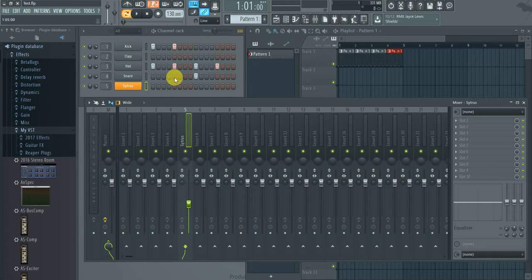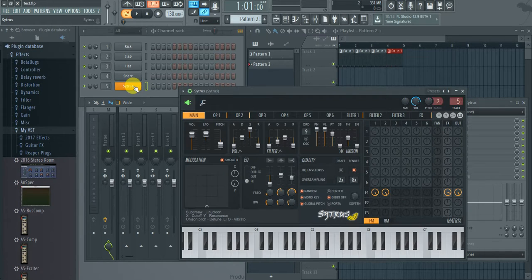So again, since this is a different instrument, I have to change it to pattern 2. If I click on Citrus again, I can sample my sounds here. I could use either my keyboard and click on it, or my mouse and click on it, or I could press keys. So I could press keys on the keyboard to do that.